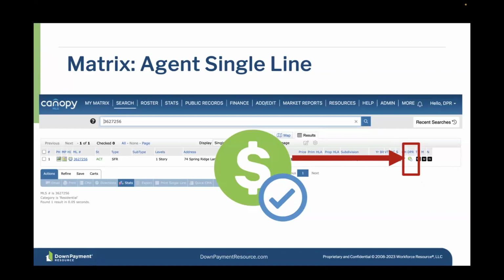That button will not be there if that listing is too expensive. Beyond the maximum purchase price limits, we're not going to put that button there because the property is too expensive to be purchased with down payment assistance. Or if it's an ineligible property type, so it's not on the list we looked at earlier, then you won't see this button.